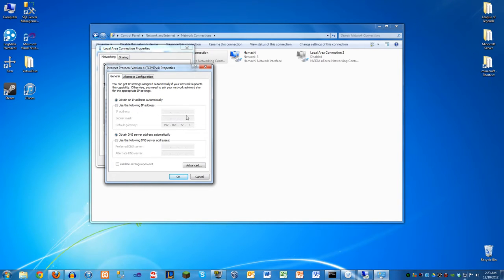You can click on use the following IP, and the numbers you can type are something simple like 192.168.77.10, and then the subnet mask is usually going to be 255.255.255.0, and the default gateway is the gateway that you wrote down from the command prompt. You've got to make sure that in the IP address the first three subsets are exactly the same. So 192.168.77, then dot whatever you want this computer to be. You select a number that's not taken, and if there are no IP conflicts, that'll be fine.